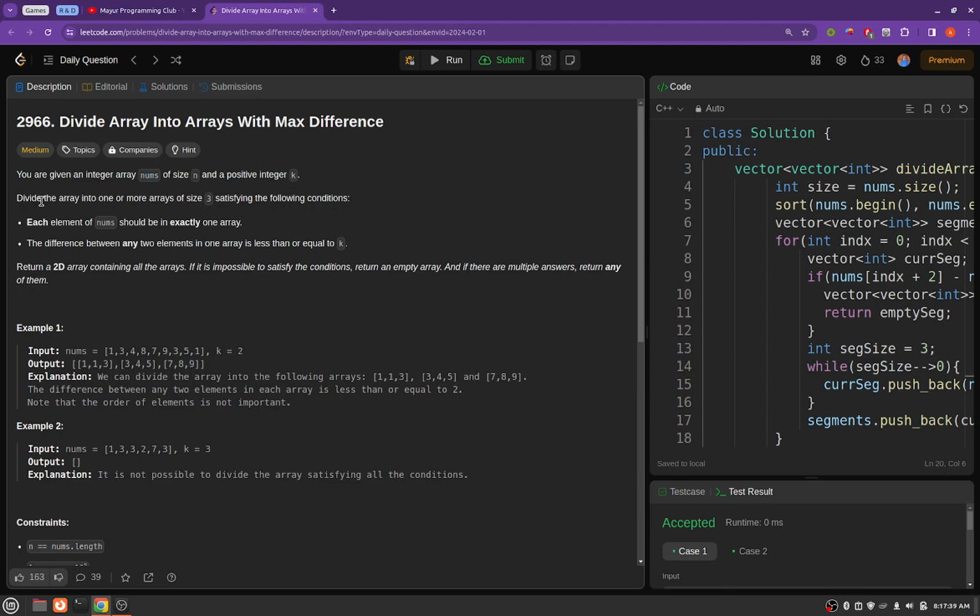integer k. You have to divide this given array nums into segments, or say sub-arrays, not sub-arrays, actually segments, okay, or into one or more arrays. Segments can be from non-contiguous places. For example, we can pick 1, 1 and 3. As you can see, this part was not contiguous in the array. Okay, so these three elements were not occurring one after another.